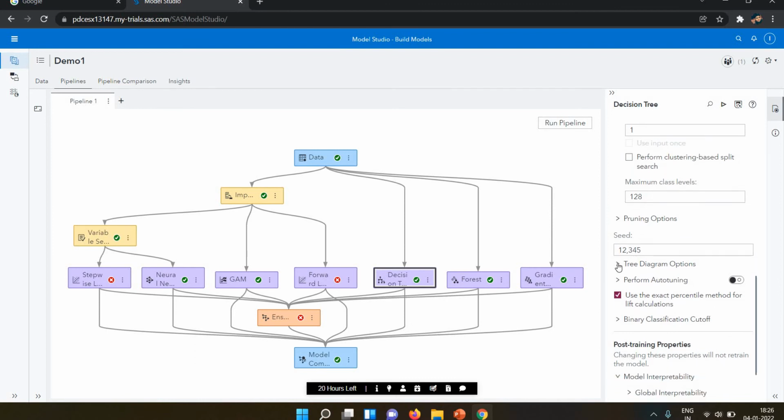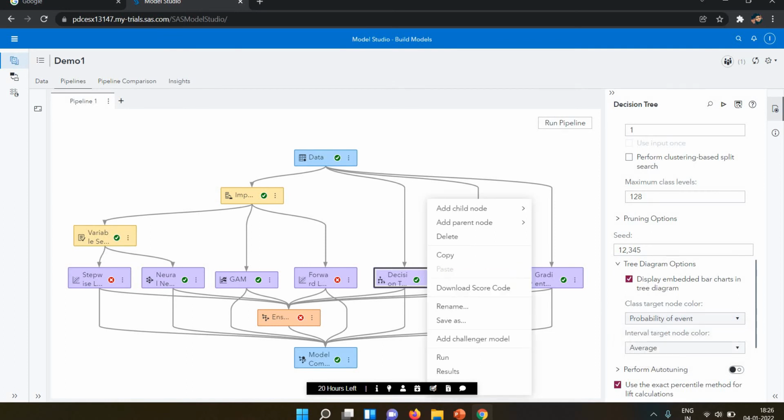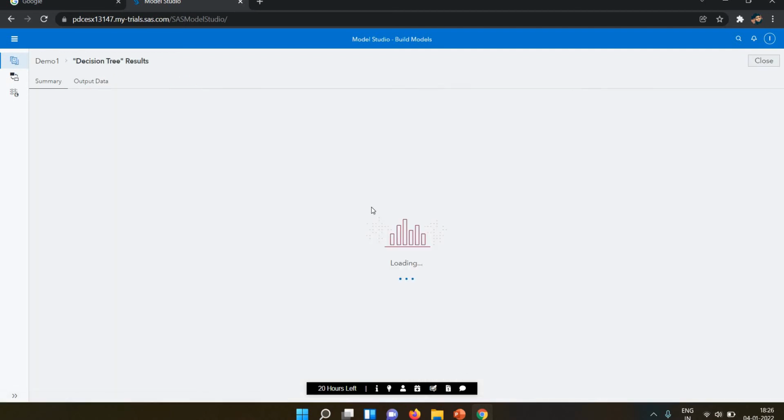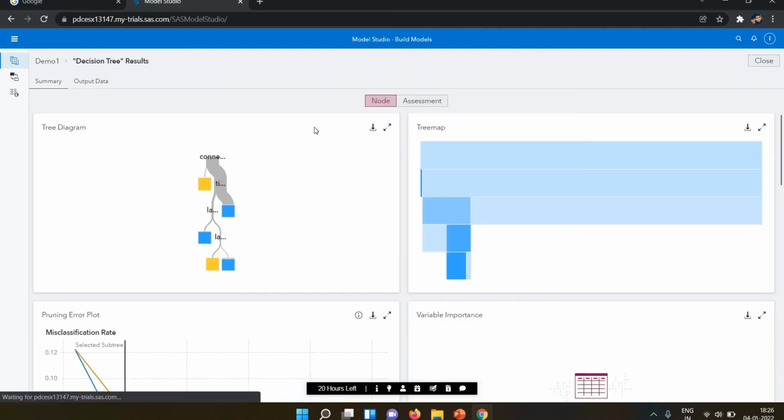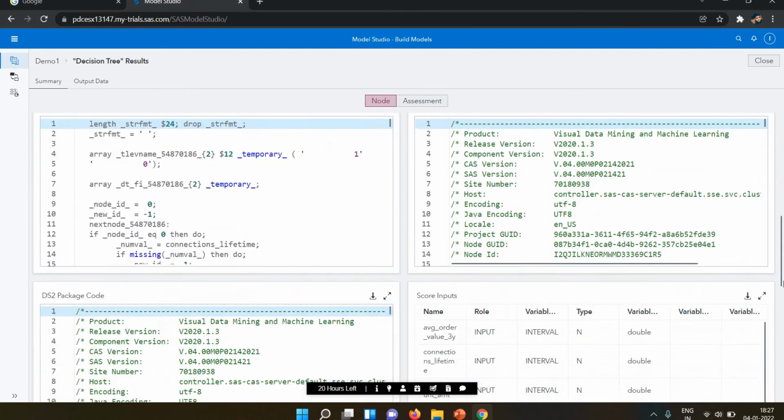So here we have the tree diagram options: probability of event, population correctly classified, and single color. Okay, let's go into the result view. So I'm going into the results. In the results, now you can see all the tree diagram, a tree map appearing, error plot, variable importance. So everything about the decision tree is here.